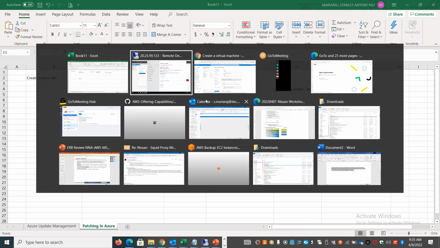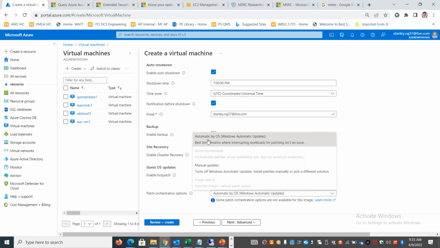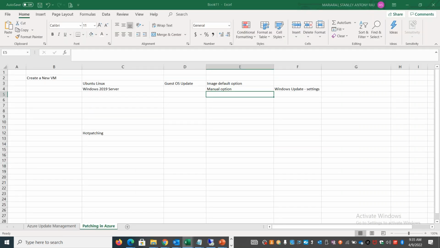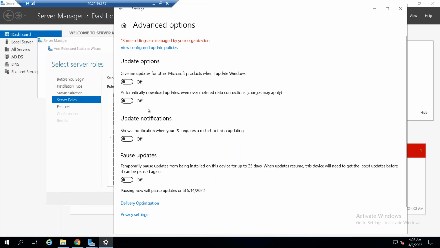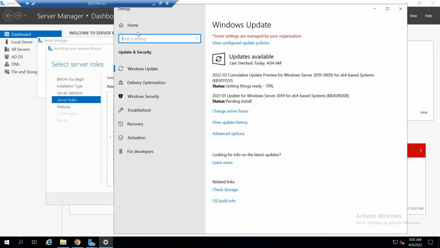And the next option you have is automatic by OS. You can automatically install it by giving a schedule. You can say I want to patch the system during some specific time zone, or I want my machines to automatically download the patches, and I can also patch the system on a specific interval. Okay, so let me show you the options here.